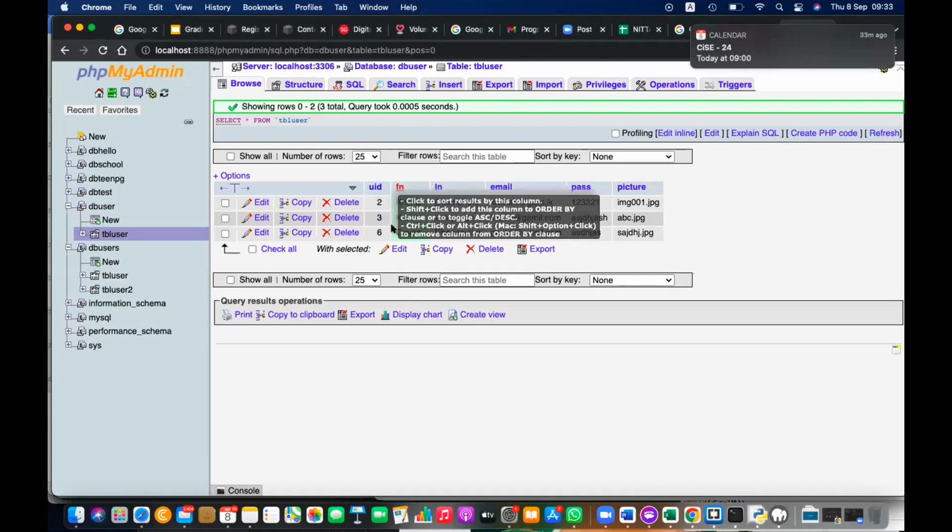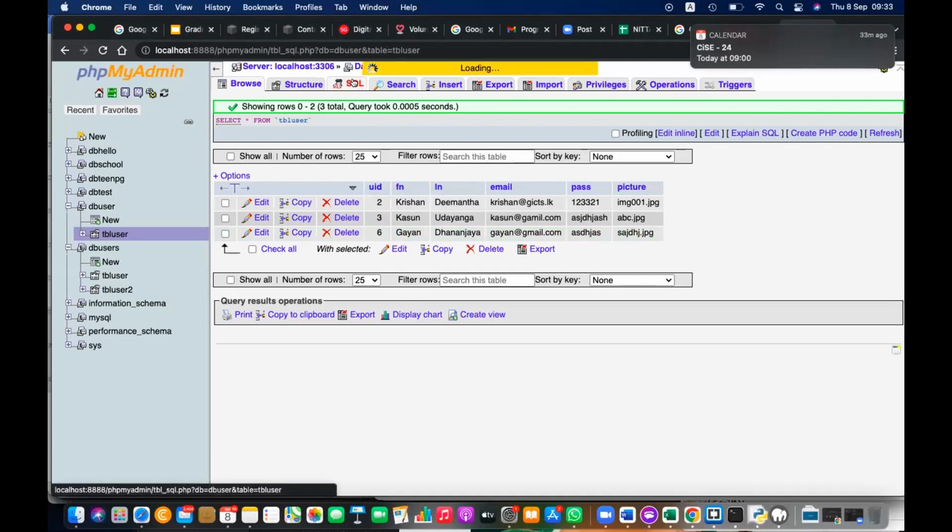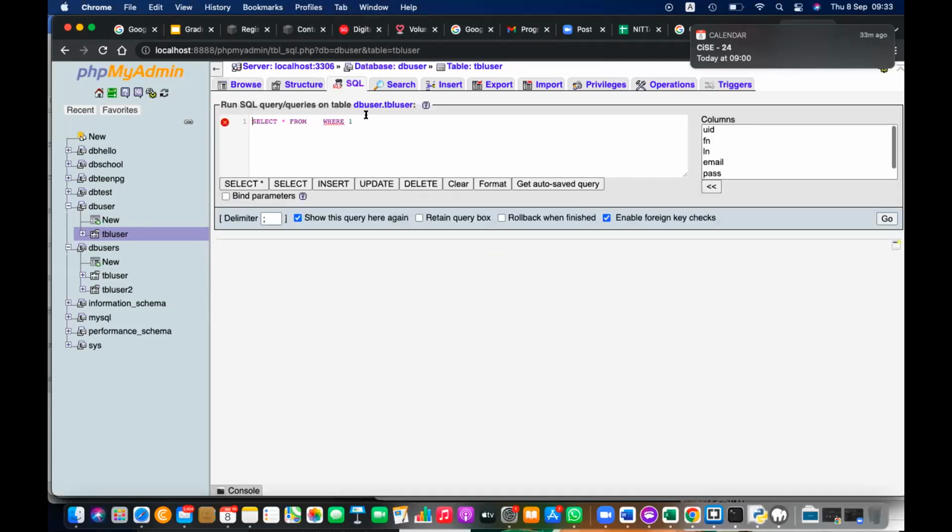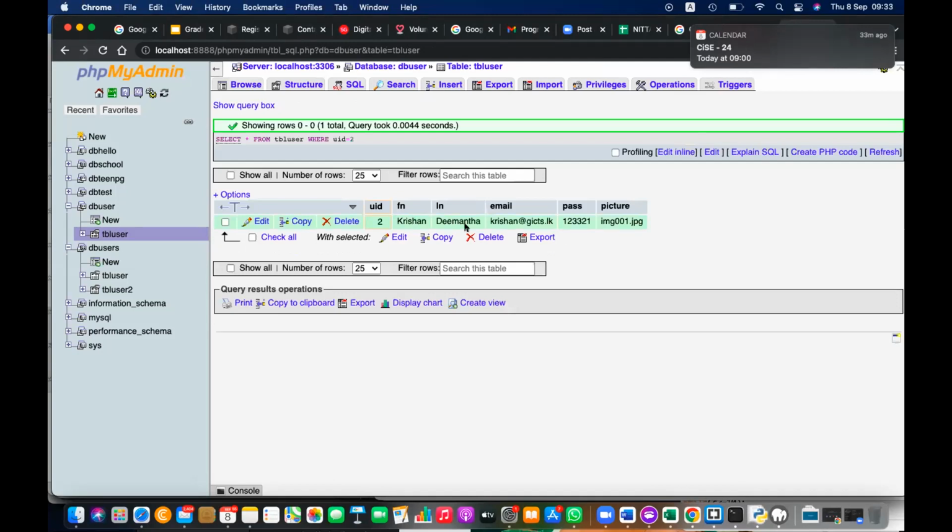Here, in mine, I have UID. Let's say I need to search for the second one. So select asterisk from TBL user where UID, because UID is my column name, but you have to check whether your column name matches. Let's say UID equal to 2, semicolon. This query will give me the second user, Trishan Dimantha. So you can see it's there.